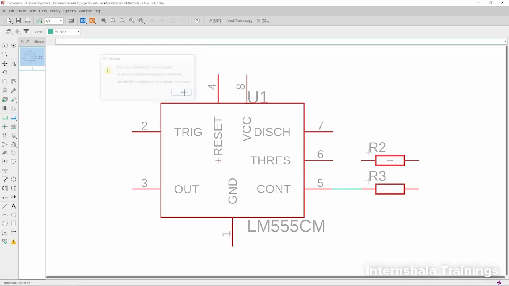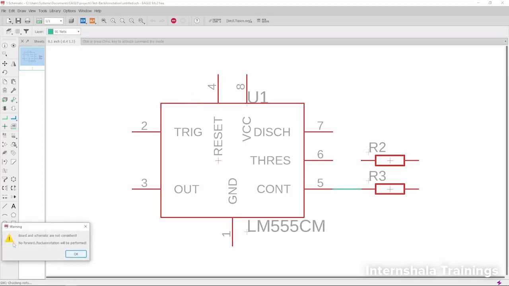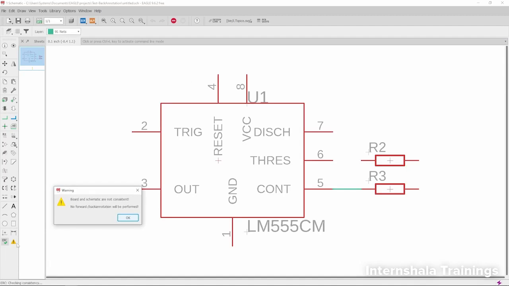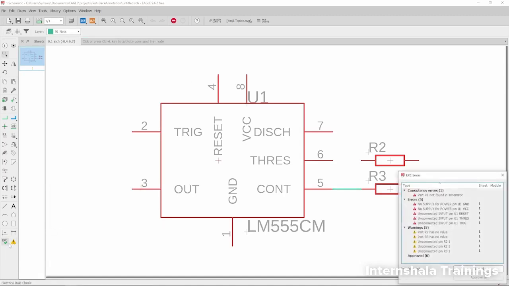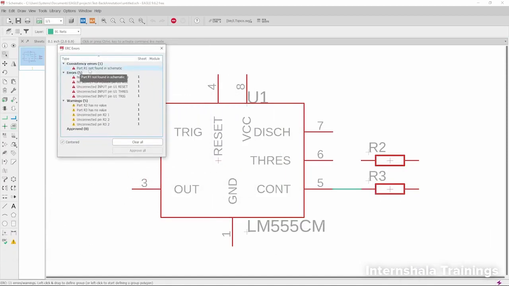So I will click on OK, and after that I will go to this warning option. I will click on ERC and after that I will click on OK. So you can see here, you will get one consistency related error. What exactly does that mean? It means that part R1 not found in schematic. That R1 part is actually not present in the schematic, whereas this particular part R1 is present in the layout editor.